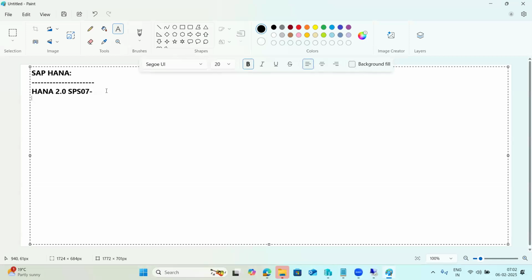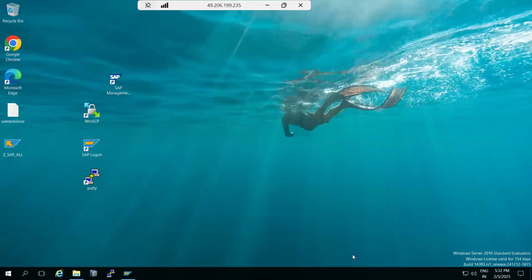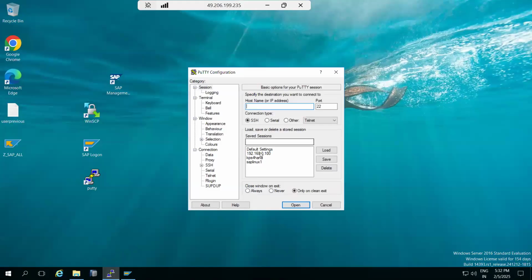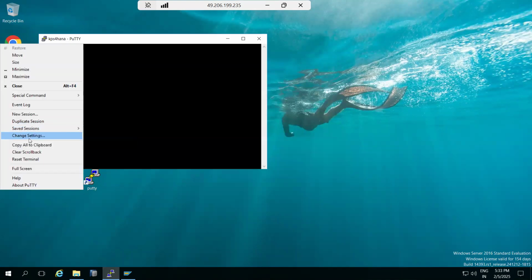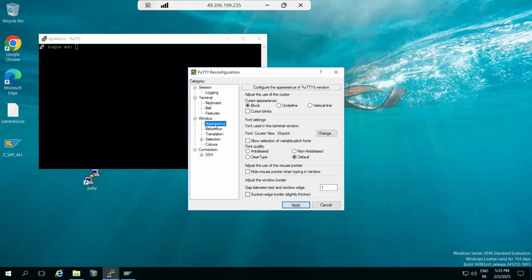In this installation, you will get one system DB and one tenant DB. Why? Because HANA 2.0 is multi-container. So HANA installation can be performed, as I discussed yesterday, using the HDB LCM tools. We can perform the HANA installation here.